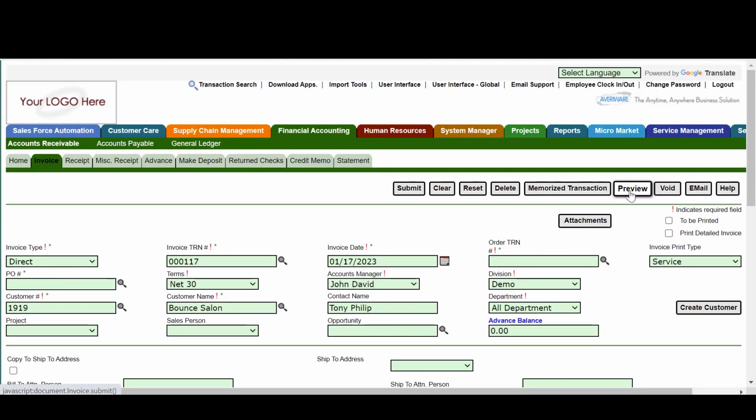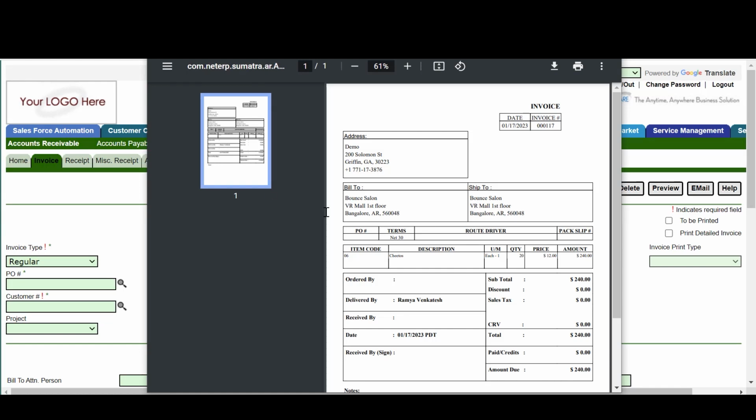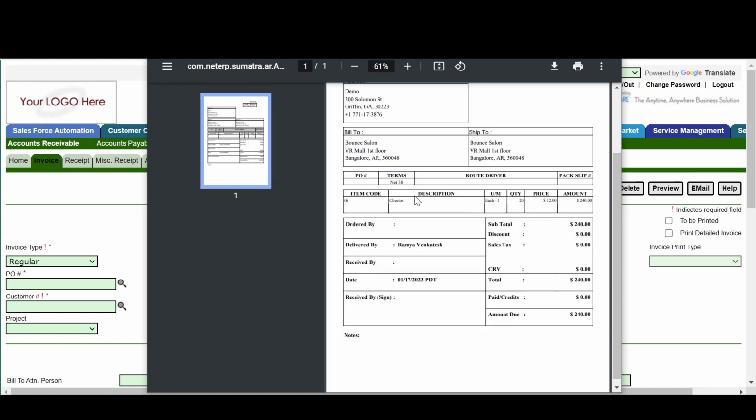Let's click on Preview. Now the invoice is created and submitted, and also the PDF is previewed here.